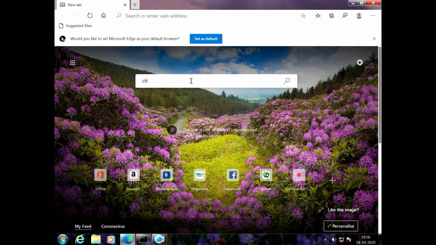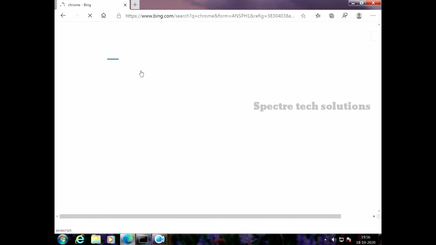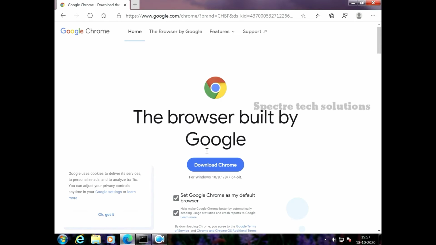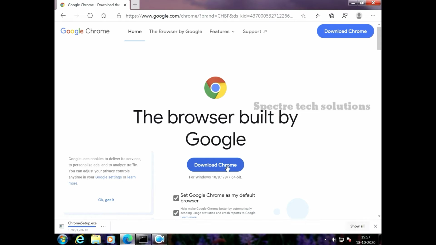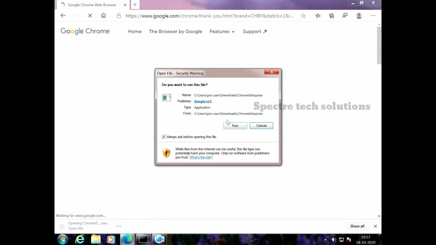Now type Chrome and press enter. Go to first link. Click on download Chrome and your download will start. After that, click on downloaded file and then click on run.